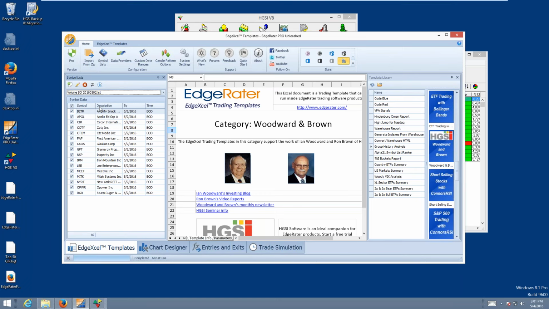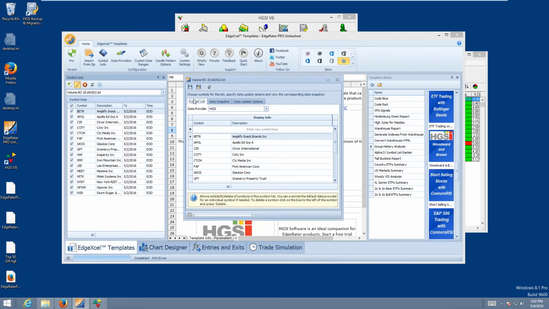Now I also said that you can override the system-wide default data provider. In order to know where the data is coming from for a particular list, if you're ever confused and you think the data is incorrect in some way, you can press this little pencil icon. It's an edit function for the list. When you do that, you'll see the symbol list area, and you'll see the data provider for this list. And this time it's showing HGSI.